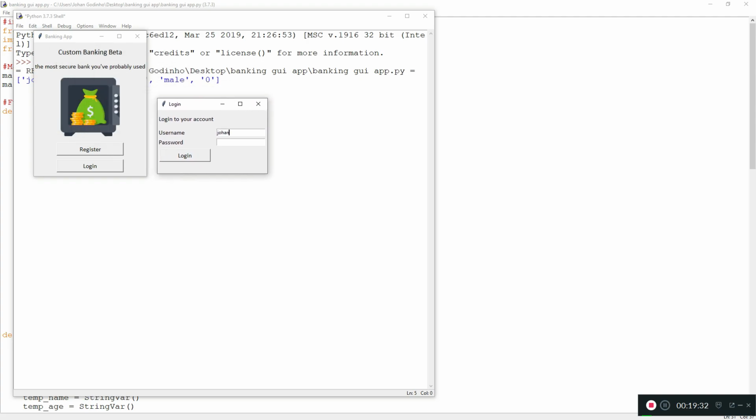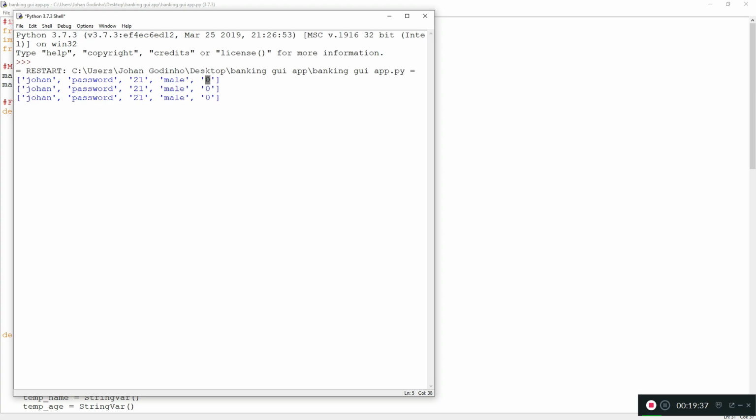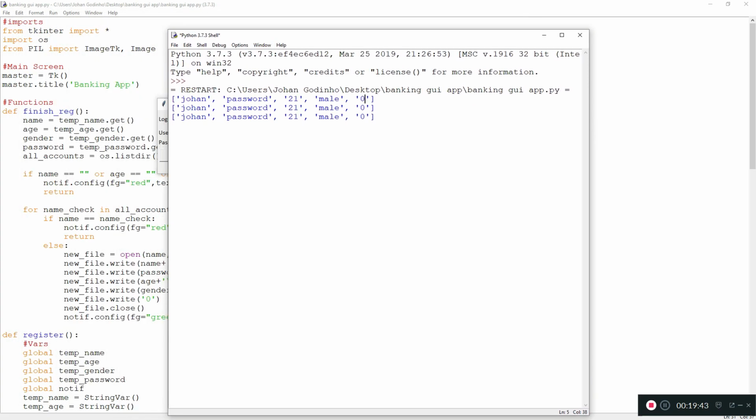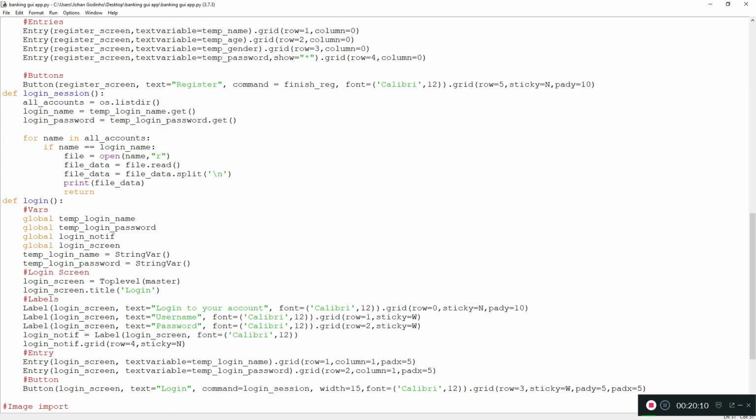So when I do log in now, if you notice, there's no blank line because we're not leaving a blank line. This time we're actually inserting the balance in there. So now we know that our file data variable, in the login session function, is an array where the zeroth position is the name, the first position is the password, the second position is the age, the third position is the gender, and the fourth position is balance. So we can use that to now check whether the password we've given is actually correct or not.